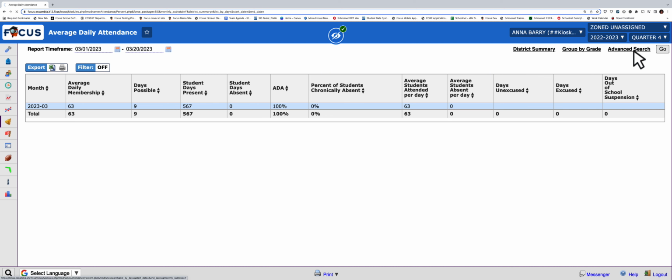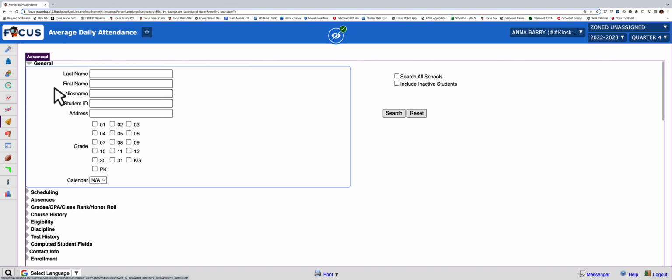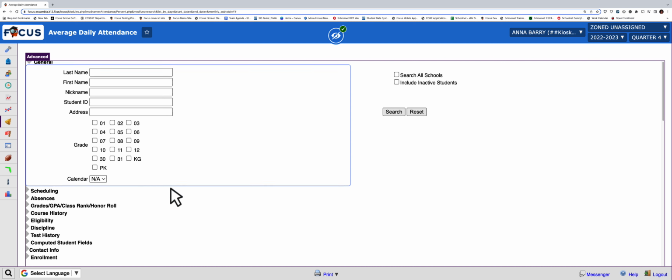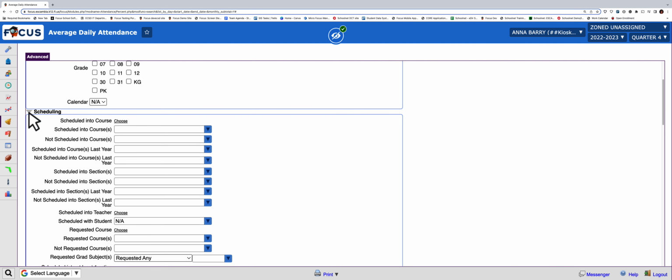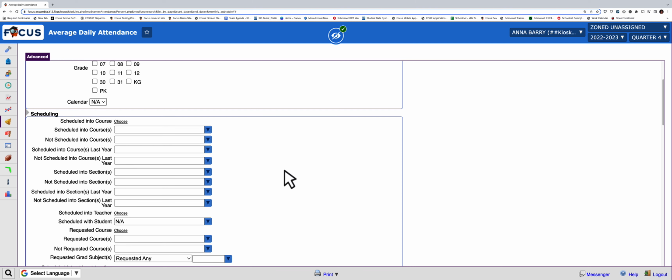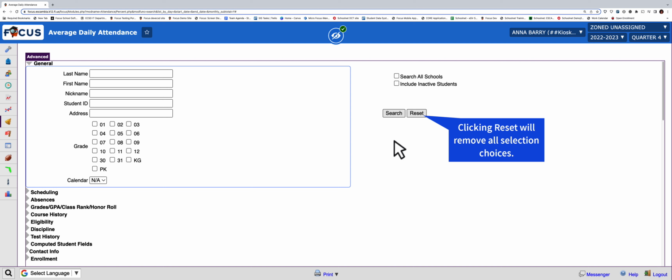Or like most Focus screens, you have an advanced search. When you choose this, go to More Search Options. And here you can choose a particular student, grade level, or levels. I can also come to the bottom and choose from other criteria. For example, if I wanted to know attendance for a grade level for a class period, I could choose that here. Once I make my selection, scroll back to the top and click Search. Remember, clicking Reset will remove all selection choices.